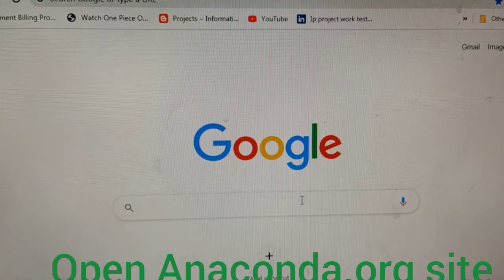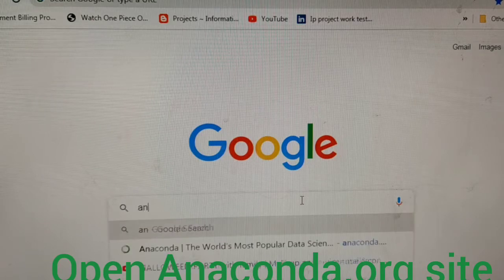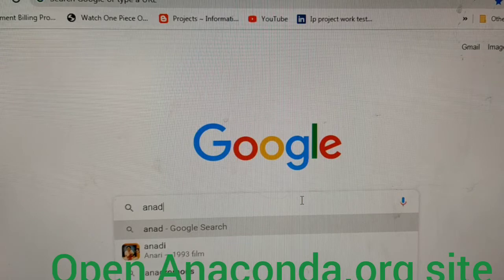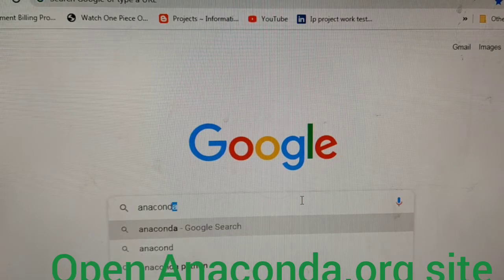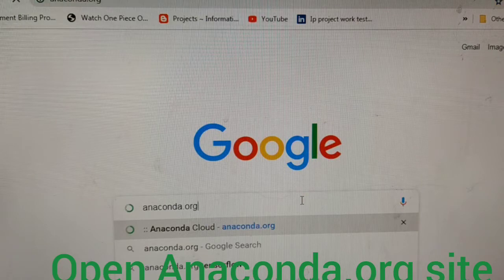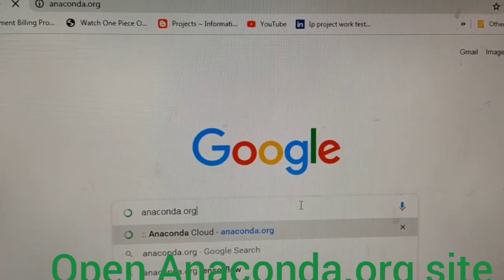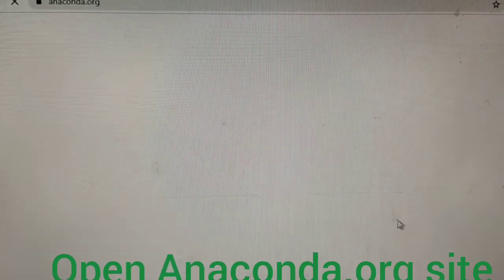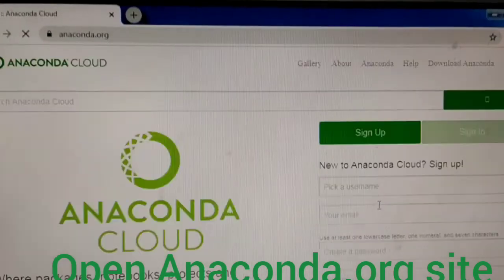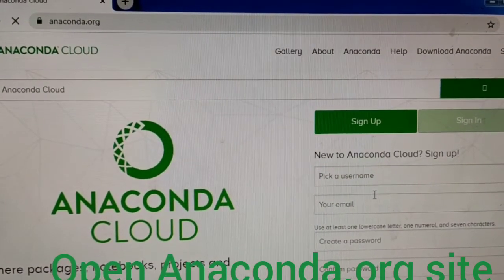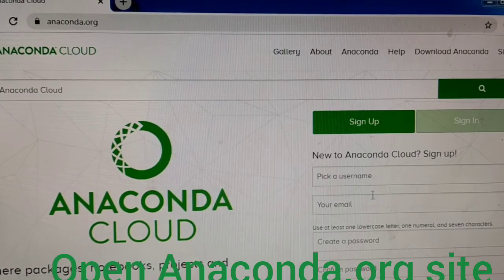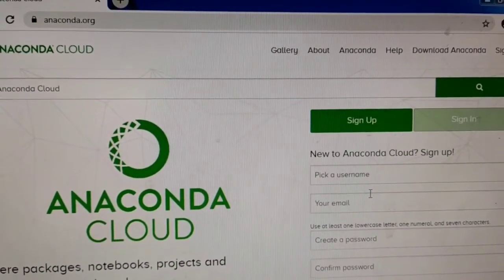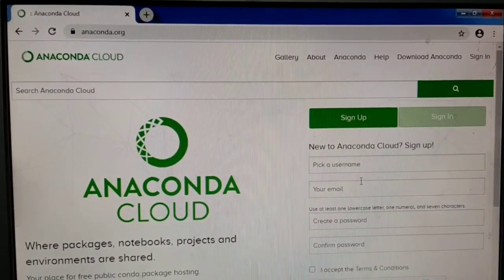So first of all you have to open Google and here you have to download anaconda.org. By this way it will open the Anaconda software website for you. This is the Anaconda website.